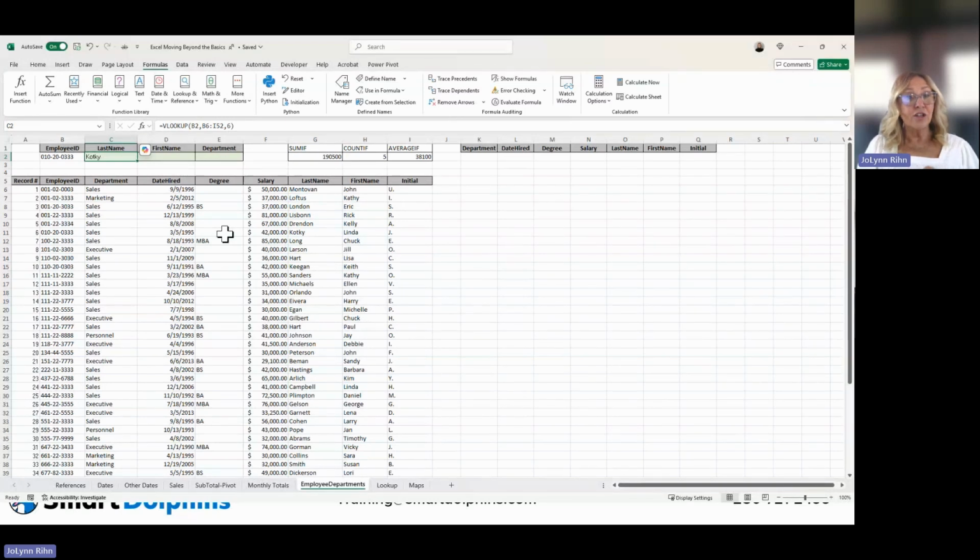The XLOOKUP allows us to look within a specific column. We don't have to select the table array and then count the columns across. It works smarter than that. Let me show you what I mean. I'm going to go to D2 and do an XLOOKUP.